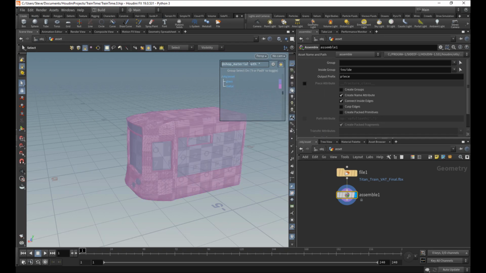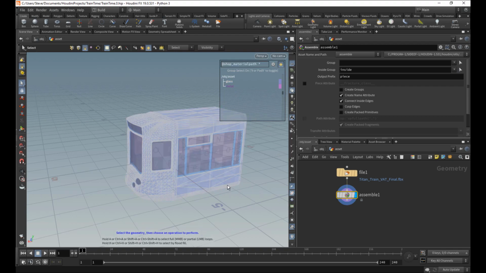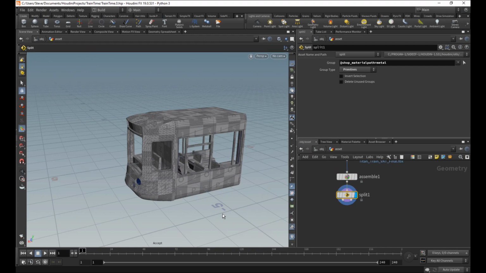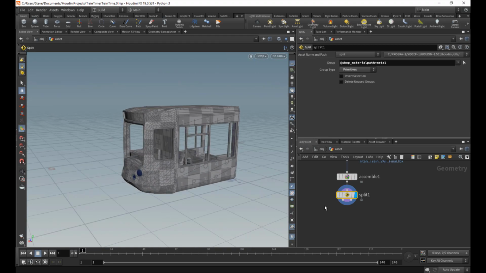Now, instead of using that, even though I just said all that, let's use the shop material path. That's basically Houdini, ye old Houdini language for the material. So we've got glass and metal. Let's start with the metal. I'm going to click it in the viewport, type split, and we'll have the metal coming out here and everything else coming out of the other one.